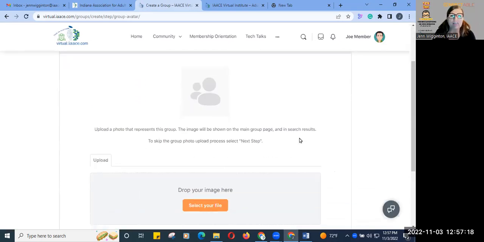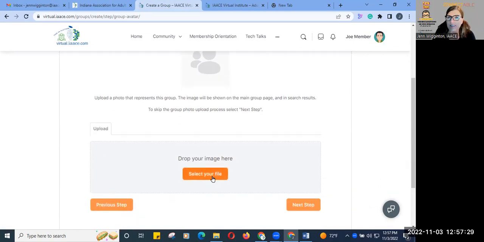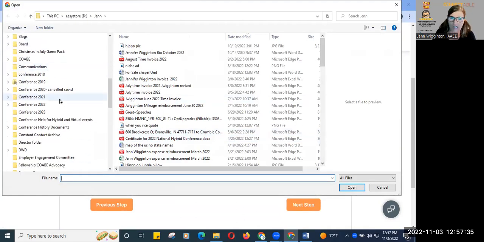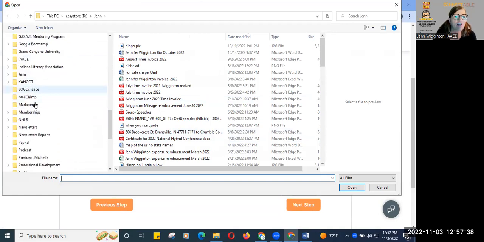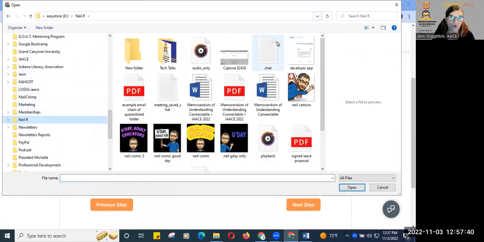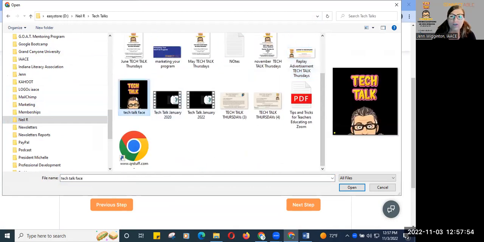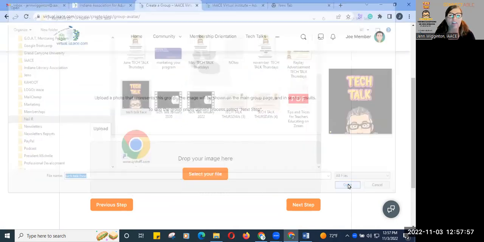Then the next step is that you can upload a photo that represents this group. This image will be shown on the main group page and in search results. You can skip it, but let's go ahead and select a file for this Tech Talk page, and we'll find our Tech Talk graphics. Now, this is going to vary, of course, on your computer where you would find your photos. So I'd suggest that you just go and find a photo that matters or makes sense for you. And that looks like a good one.